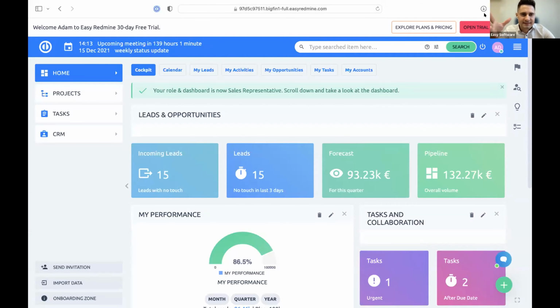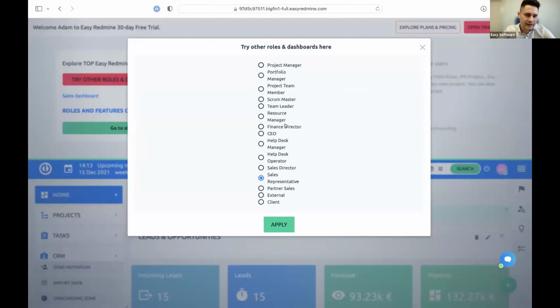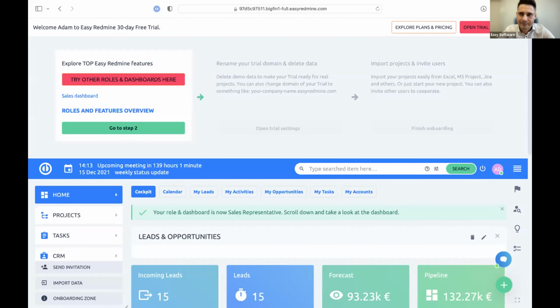So this is the basic dashboard of the sales representative. For those of you who would like to try out the new B2B CRM, the only thing you have to do is to open up the trial, go to try and other roles, and the ones that are interesting for you are the sales representative role and dashboards, and a sales director. Currently, I'm on the sales representative.